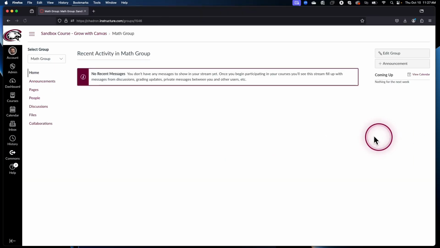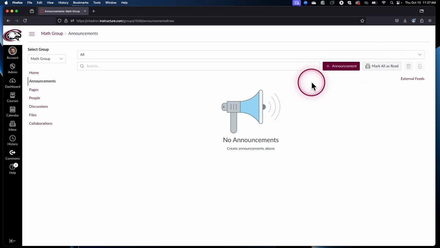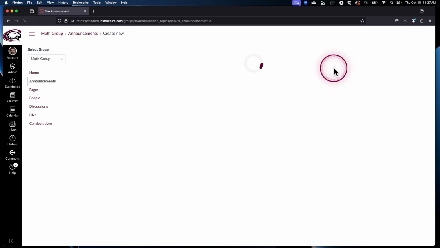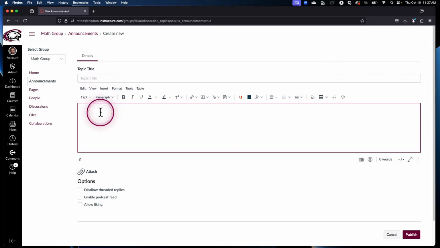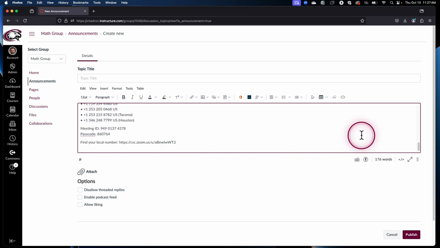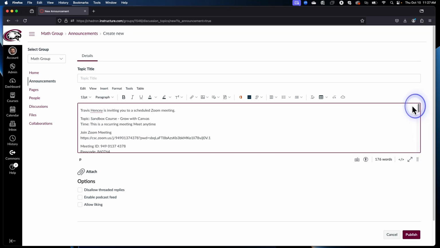Every group has their own home page that you could maintain for them if you really want to get into this group thing. But for now, we're just going to do an add announcement. So up in the upper right-hand corner, I just have add announcement right away. And this is only going to go to this math group. Okay, again, we'd give it a title, and again, we would just paste in that Zoom invitation that we got before.